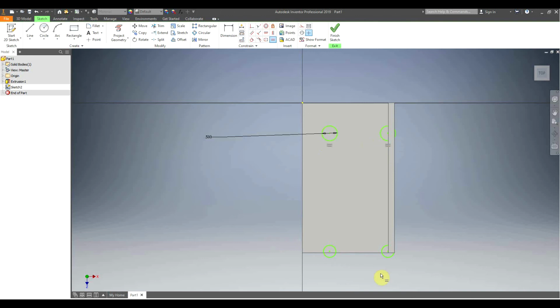Equals, equals, equals. They should all be the same size now. There we go. Now, to get them where we want them, let's dimension them.